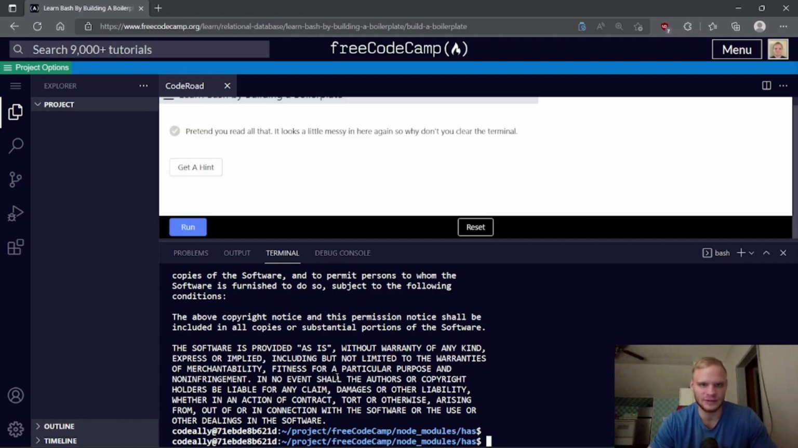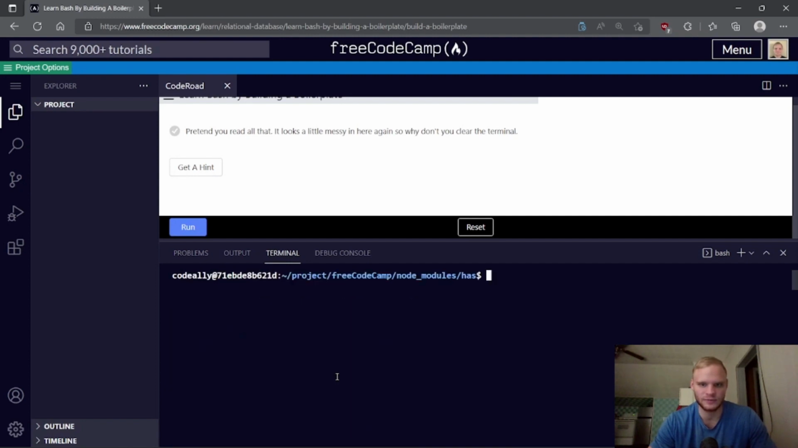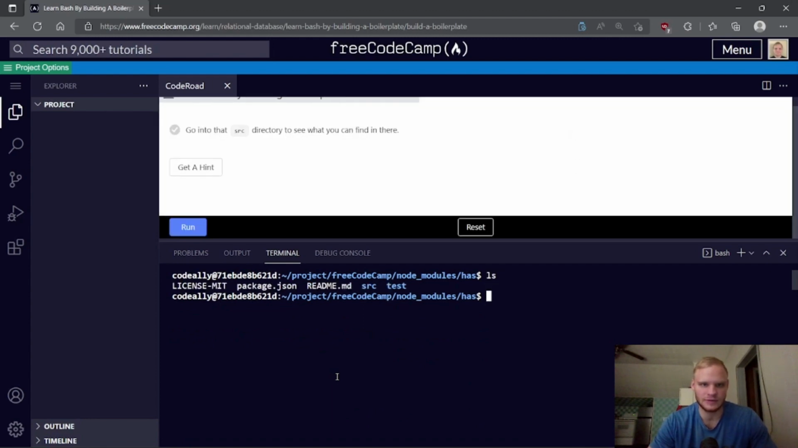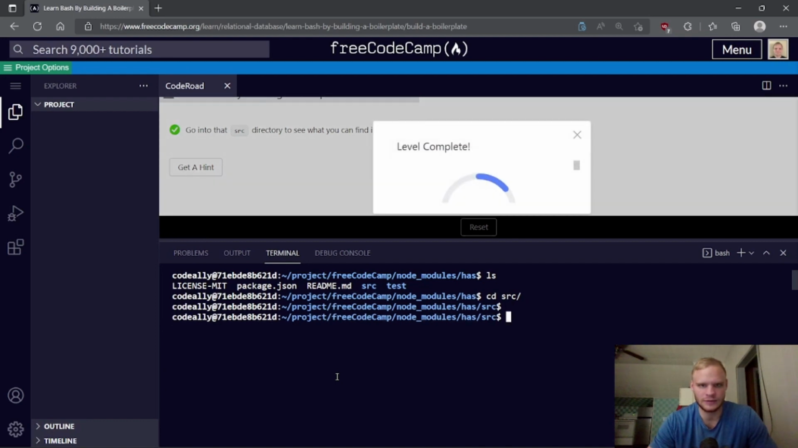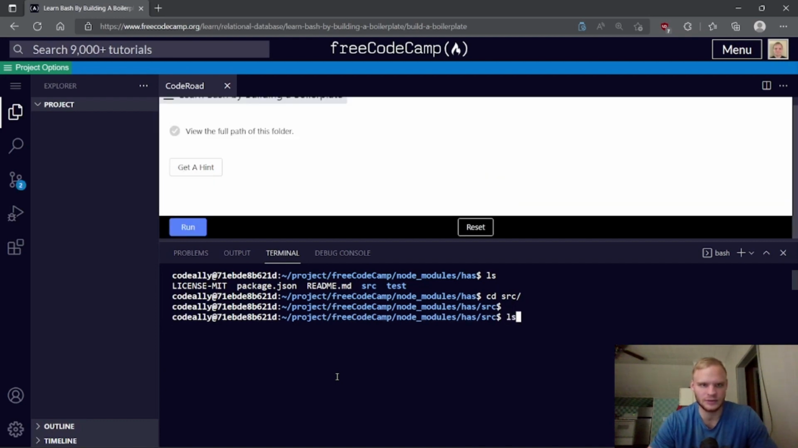It looks a little messy in here again, so why don't you clear the terminal? All right. Better remind yourself what's in here with the list command. All right. Go into that source directory to see what you can find in there. Okay, so cd source. All right. And then ls probably. View the path, pwd.